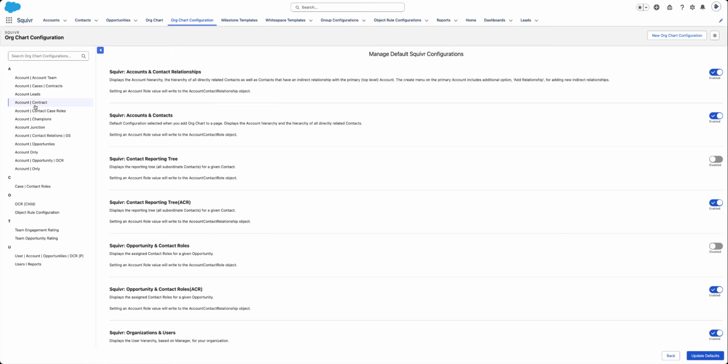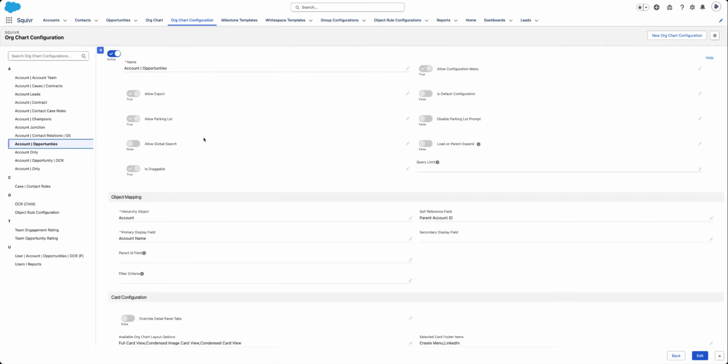Heading back over to some of these configurations, I'll quickly show you how they are set up. One of these I'll just quickly click on, which will be account and opportunities. Here you've got your active or inactive toggle. Once you create them, you can create new org chart configurations or create them from recipes. And then you can walk through the setup here.